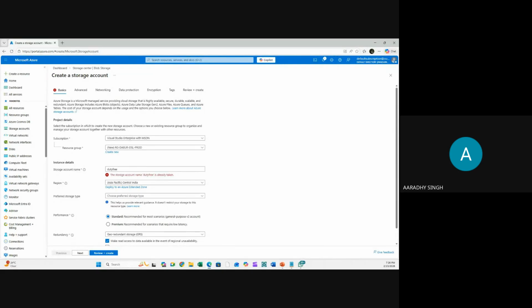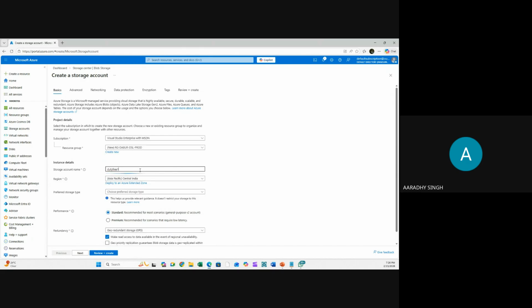You see? And the error. What is the error, guys? Yesterday you used it, so it means it's already used by someone. Suppose I'm passing duty free one. Yeah, it is available. It means you should pass a unique name.